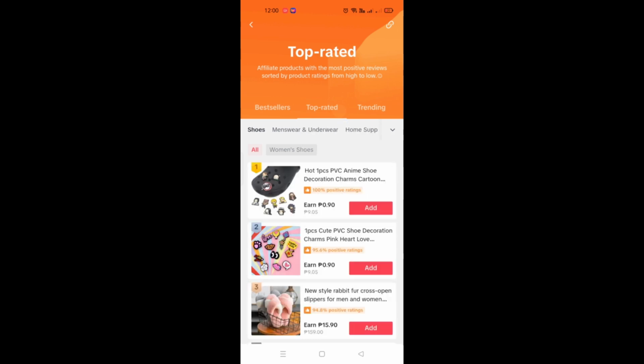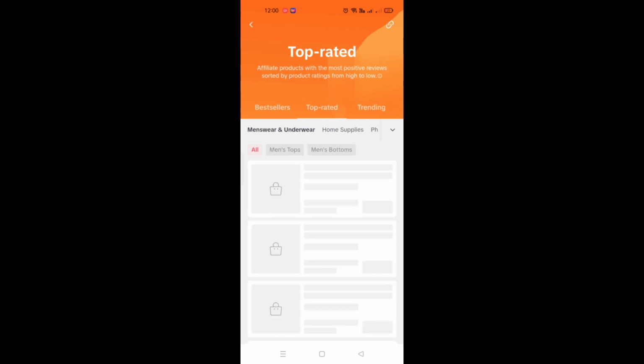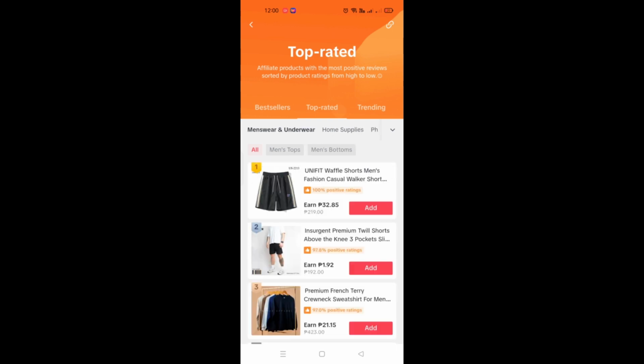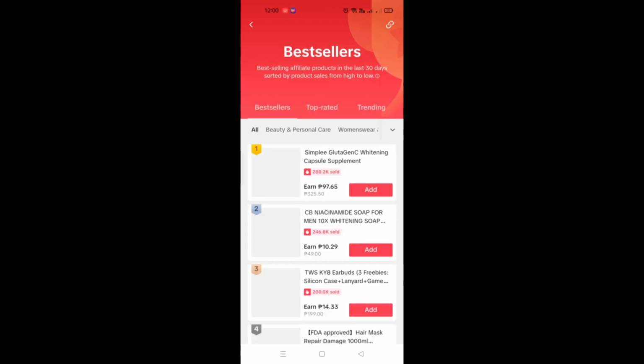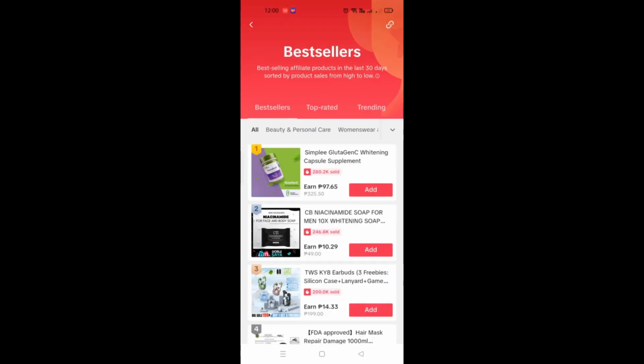So here are more of the top rated products. You can look into the shoes, the menswear and underwear. You can look into home supplies, depending on what category you'll look into. Another option here is you can go to bestsellers. Here, this is the information on what are the best-selling products here on TikTok shop.